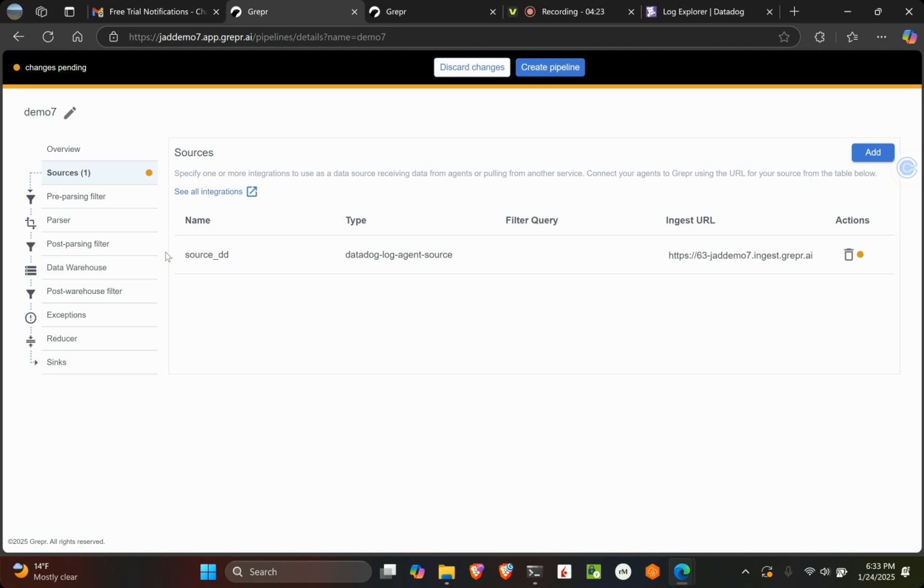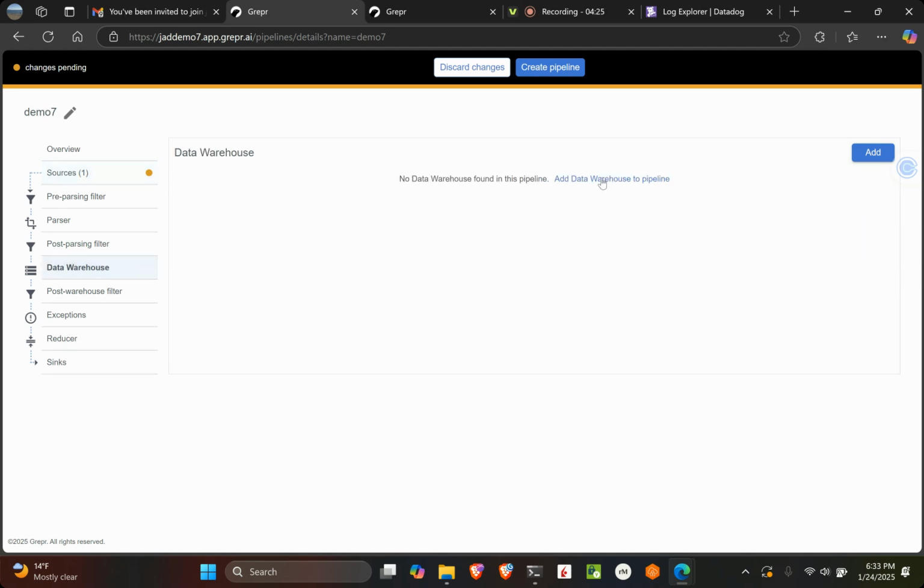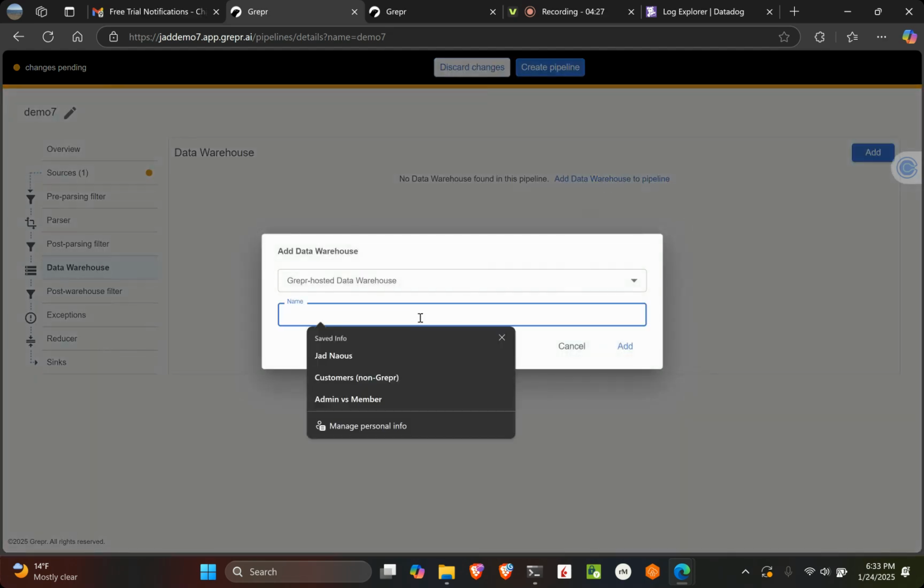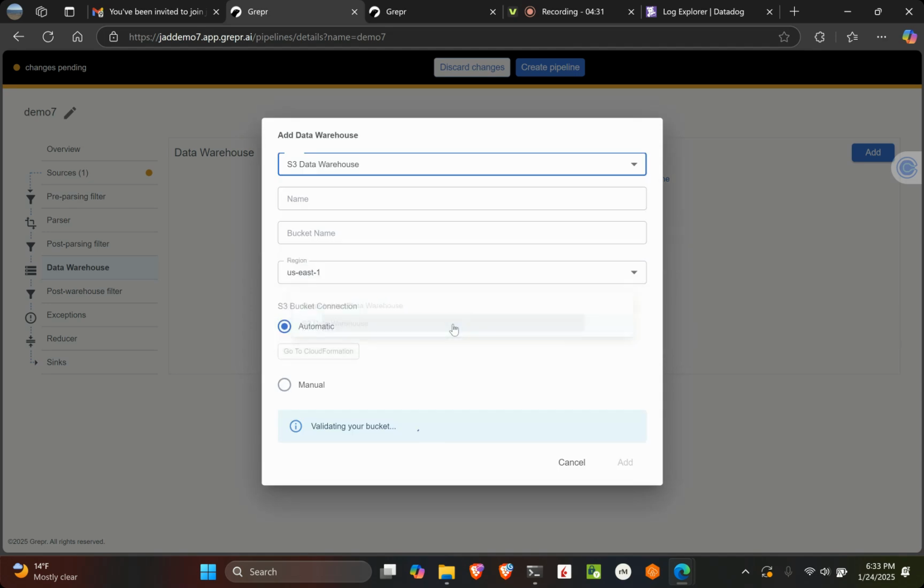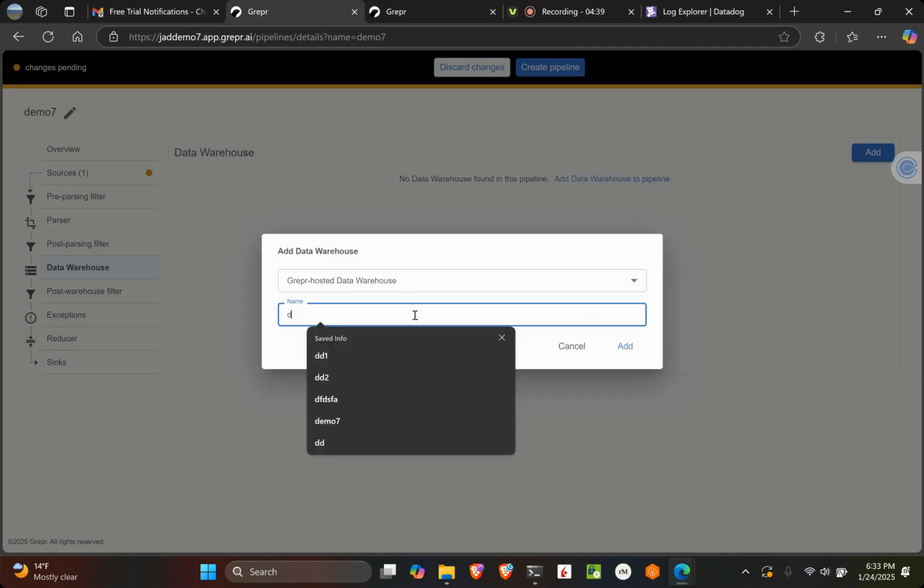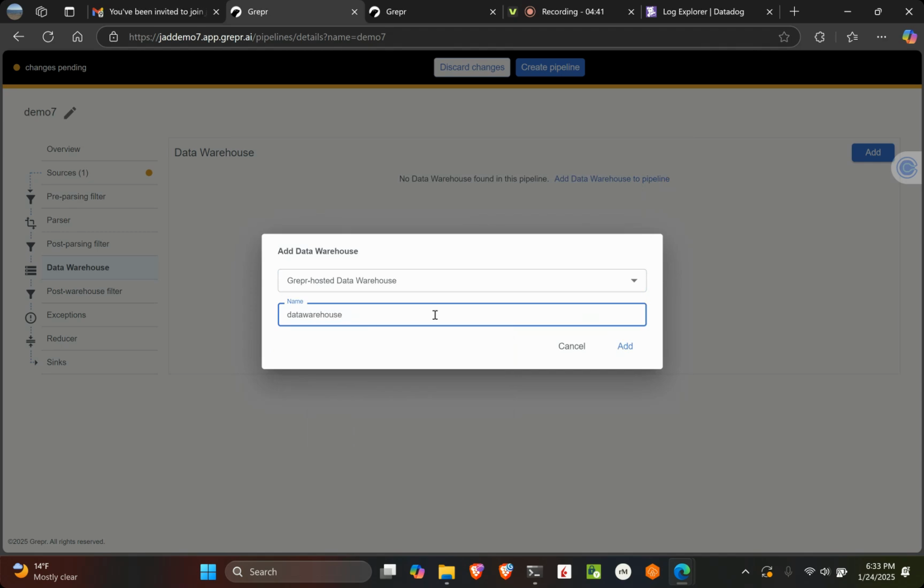The next thing we'll need is a connection to a raw data store. This is where Grepr adds all the raw data that we're collecting from your agents. You could either use your own S3 bucket or you could use Grepr's. For this tour, we're going to use Grepr's because that's the easiest way to get started.